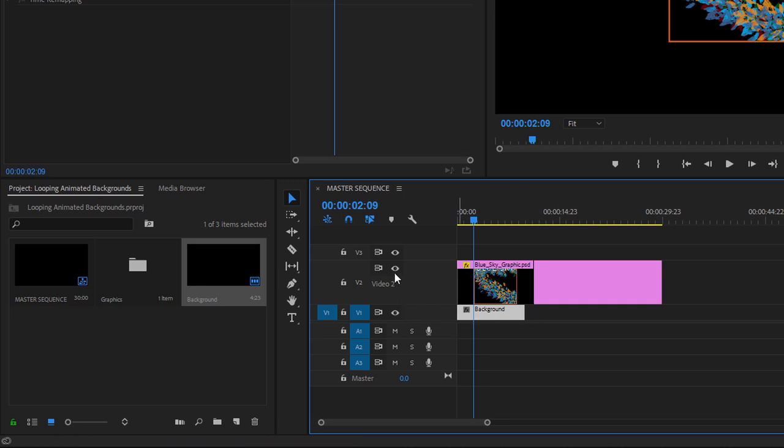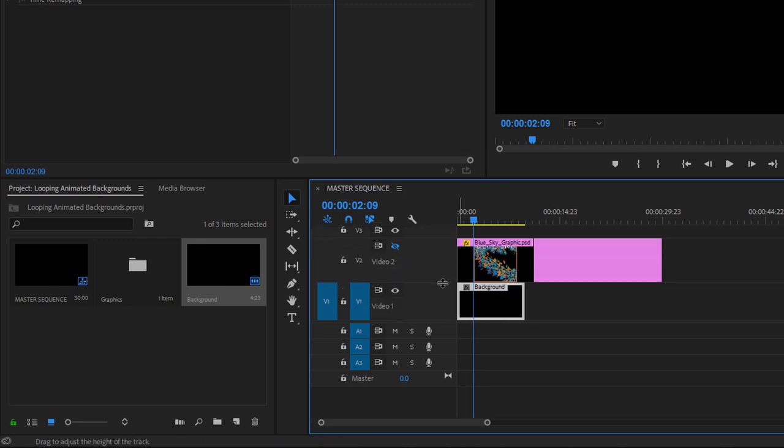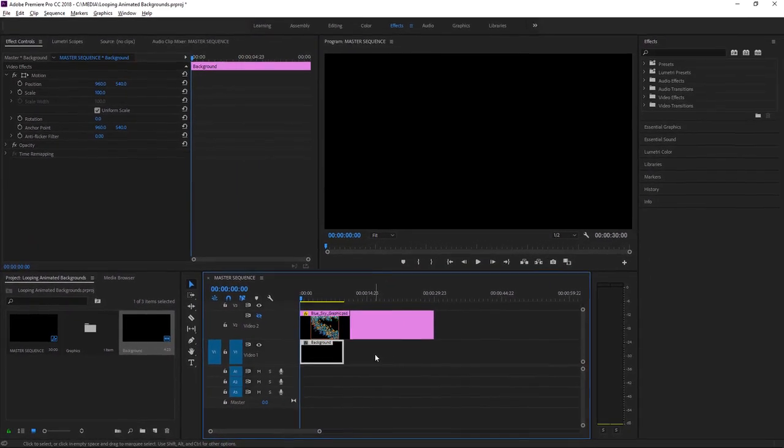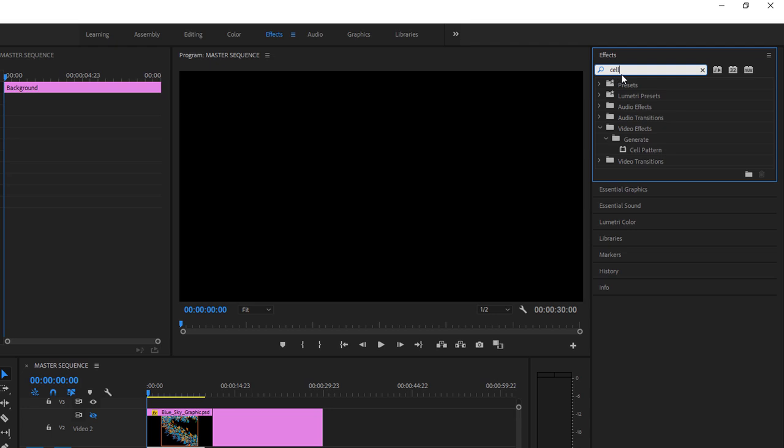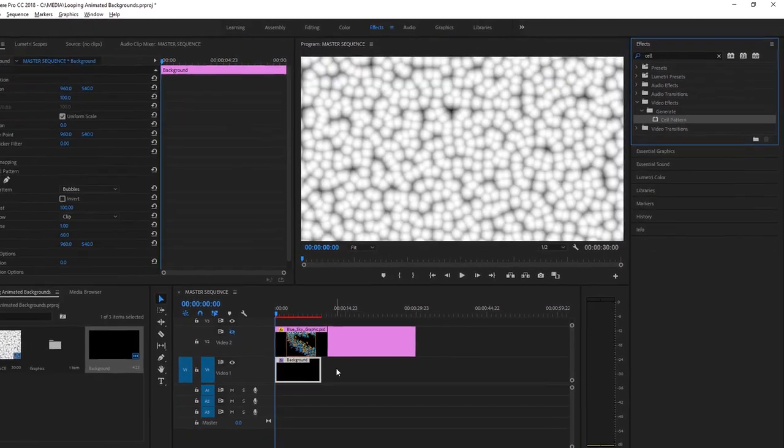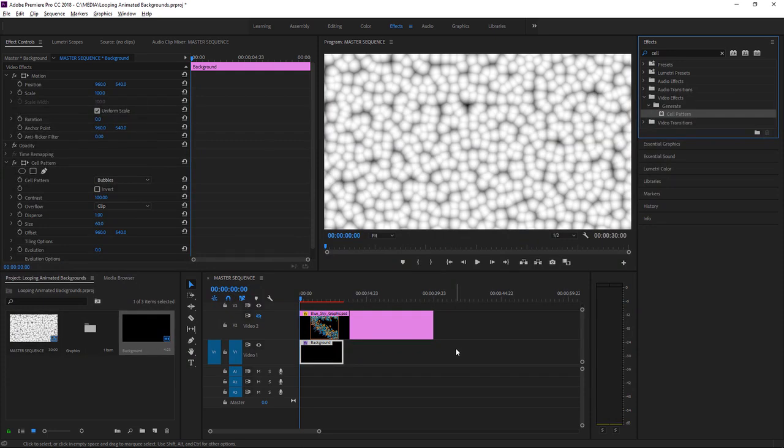I'm also going to turn off visibility for video 2 so we can see what we're working on more clearly, and I'll resize this a little bit so we get a thumbnail. Now I'll position the playhead at the very beginning of the sequence, and over in my effects panel I'm going to search for the cell pattern effect. I'm just typing in cell in the search box. I'll drag this onto the clip and immediately you can see we've got this very interesting cellular pattern. If I play the sequence a little, you can see that actually the cell pattern is not animating at all. It's a static image. I'll just stop that and reposition my playhead at the beginning of the clip.